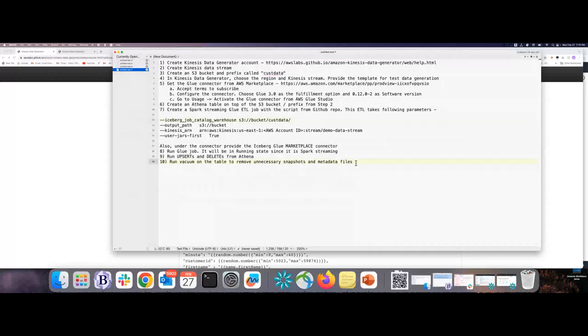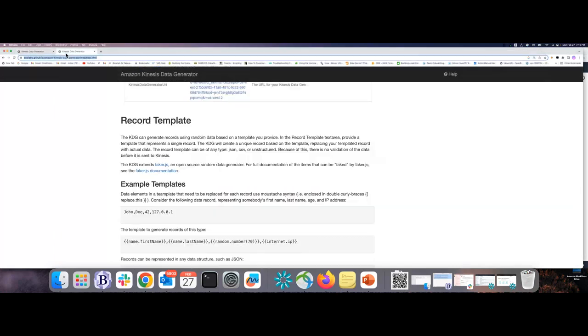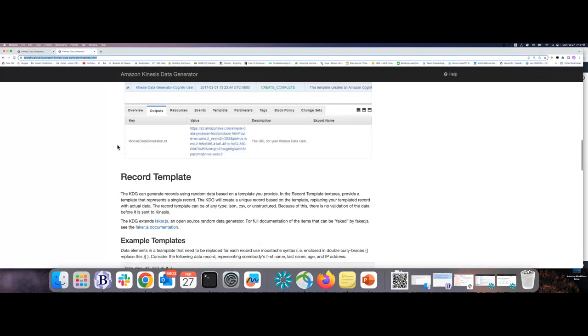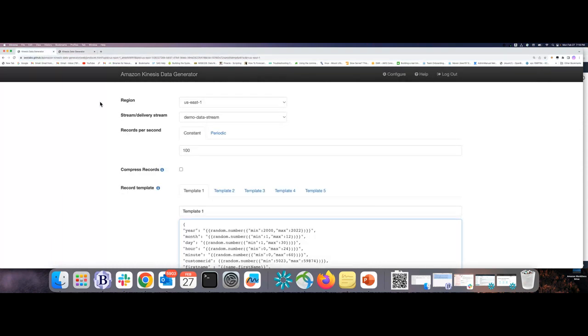So here are the steps involved for the solution. And I have completed most of them so that I can save some time here. So the first one is you need to create a Kinesis data generator account. And like I said, this is the generator that is used for creating mock data. And you can find the instructions here, which I have provided the hyperlink, and you can find this information in the GitHub repository as well.